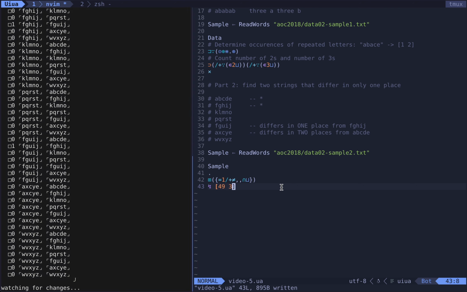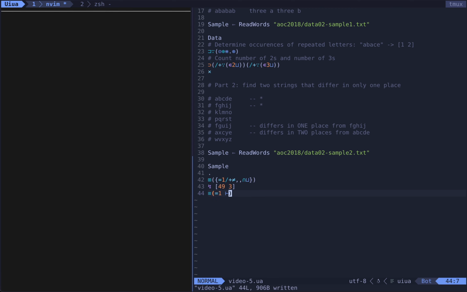Which means I can now work on all of these rows, right? For instance, I could say equals 1. Does the first item in the row equal 1? And that gives me, right, that tells me yes or no. So that's just an example.